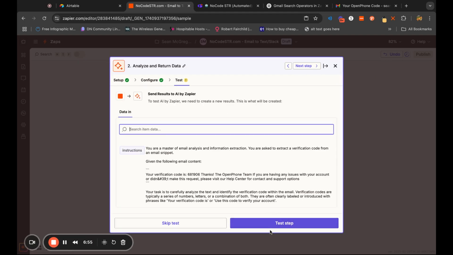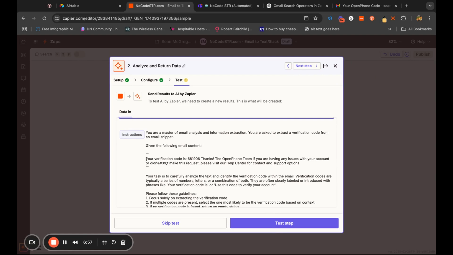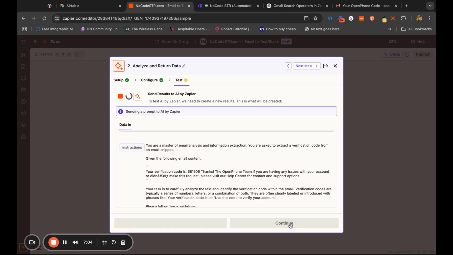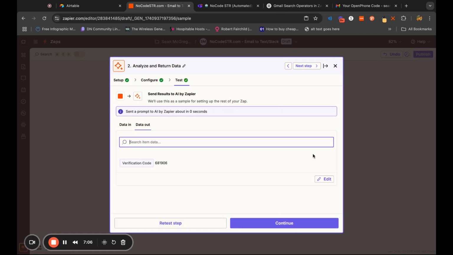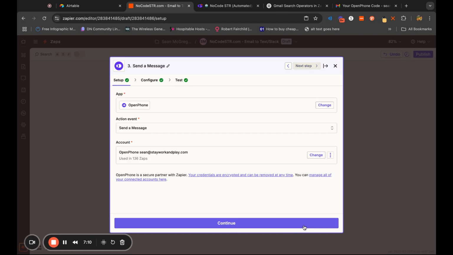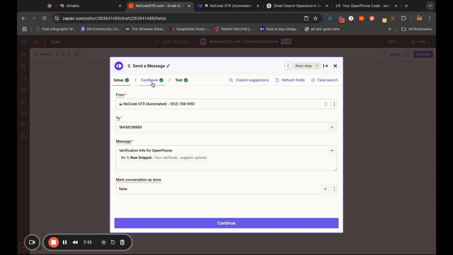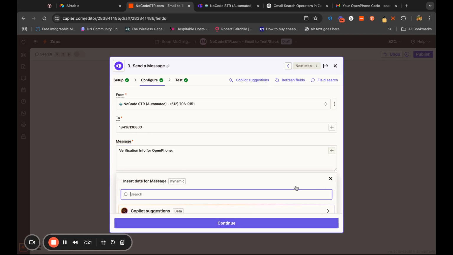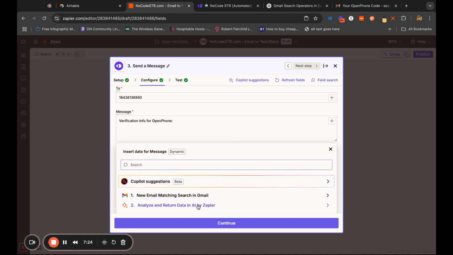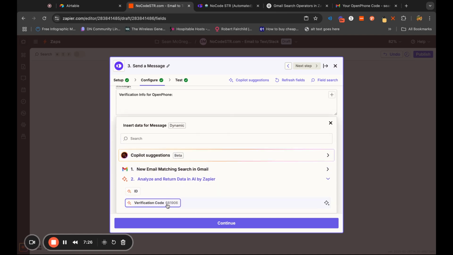Continue, test. And so, look, it's going to look at this whole thing, and if it works right, it's just going to give us this number. Test step. Verification code. Boom. Continue. Now in this one, we can make it prettier and just say verification code for OpenPhone. And now instead of using the first one, we'll use the AI step. And we have verification code.